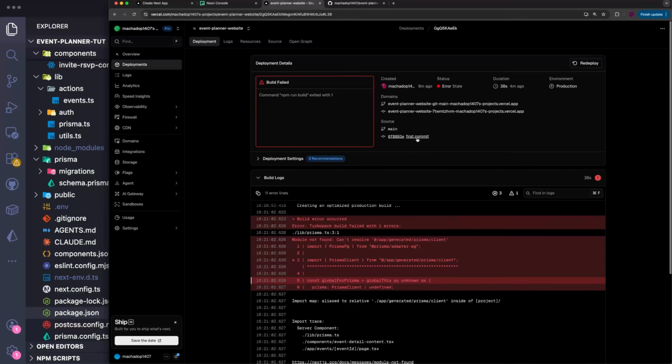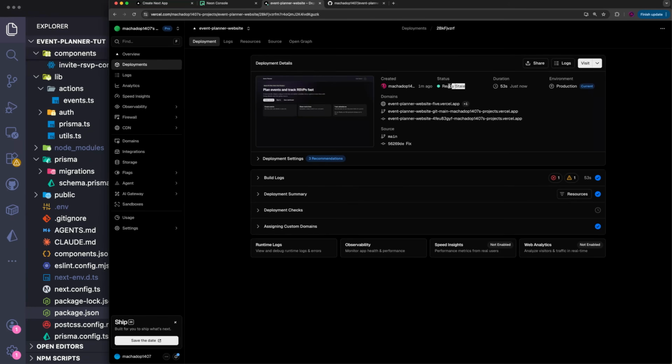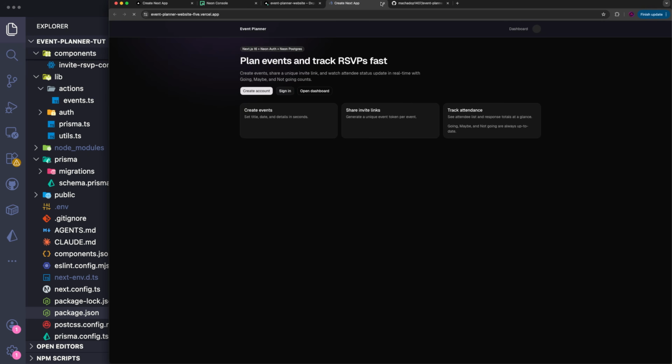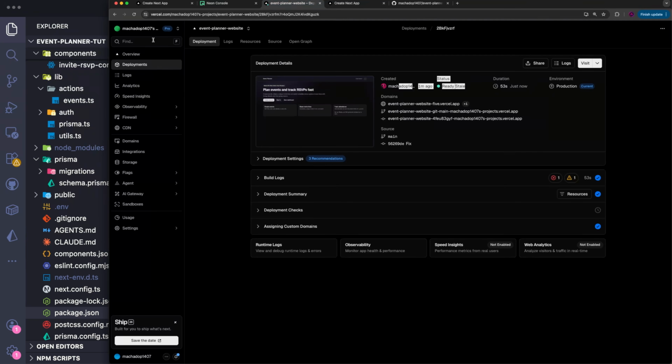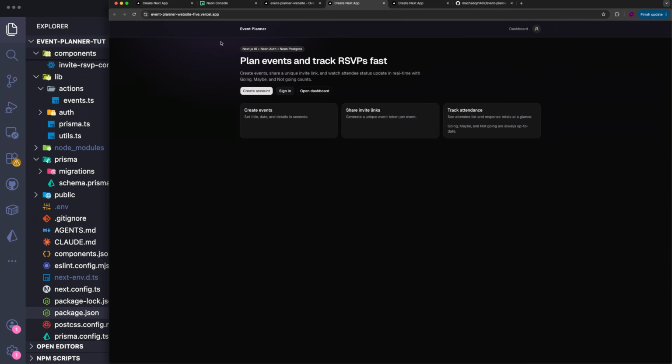Perfect. And we can try redeploying. I'll click on the redeploy button and we'll see if any other errors appear. Perfect. As you can see, it finished deploying. I can see it's ready, and I can click on this visit over here. Now this is just for this specific commit. With Vercel, you can just go to any of them. I can click visit over here, and this is the actual URL of the website. So event-planner-website-5.vercel.app.